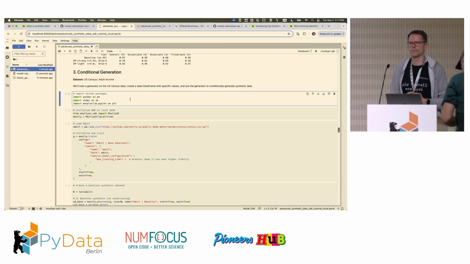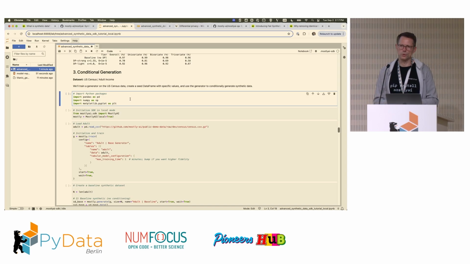For me, in the training with the light differential privacy, where epsilon was 4, it got only to 1.9. Can you explain this?